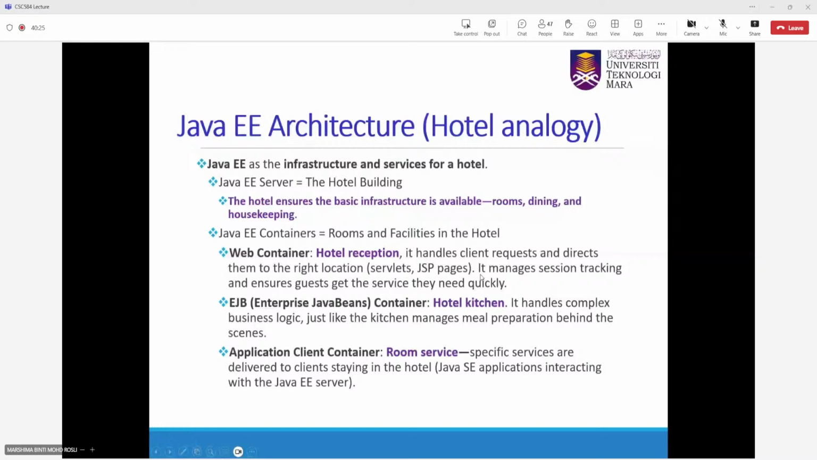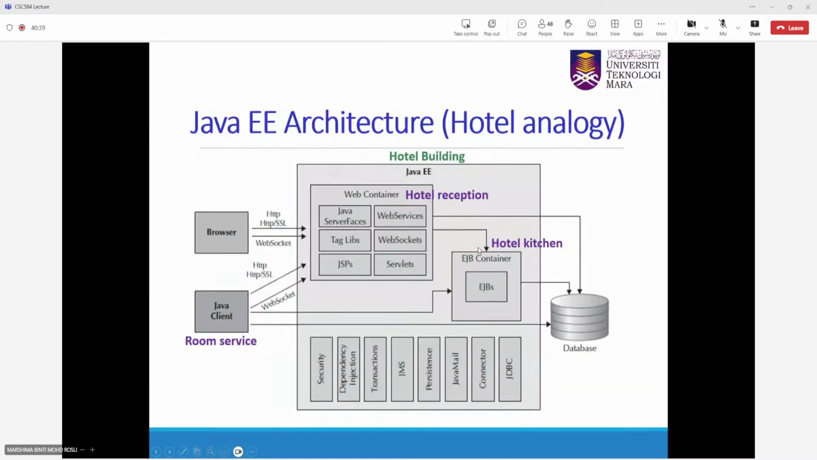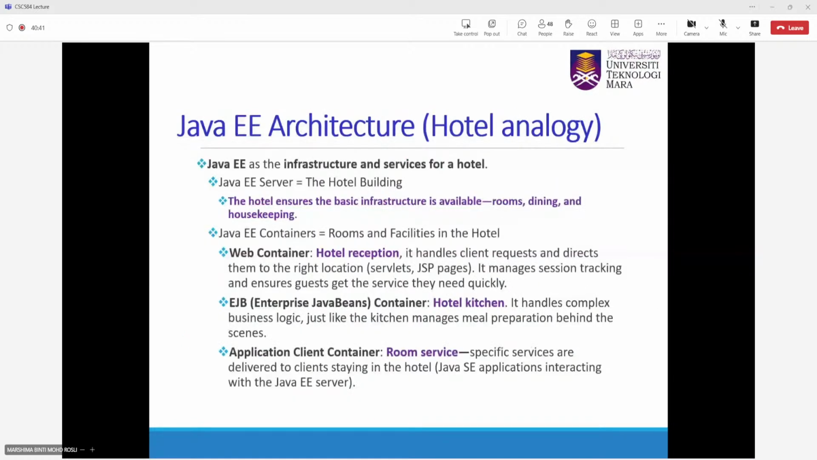For EJB, the EJB container is the hotel kitchen. It handles complex business logic, just like managing the meal preparation behind the scenes. And then the application client container is the room service, whereby it provides the services. This is the Java SE application that interacts with the Java EE server. Okay, got the idea?